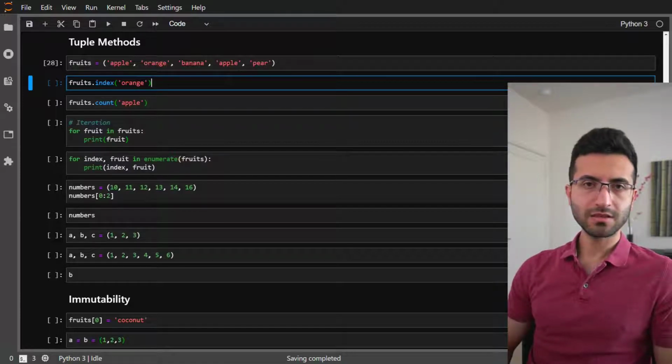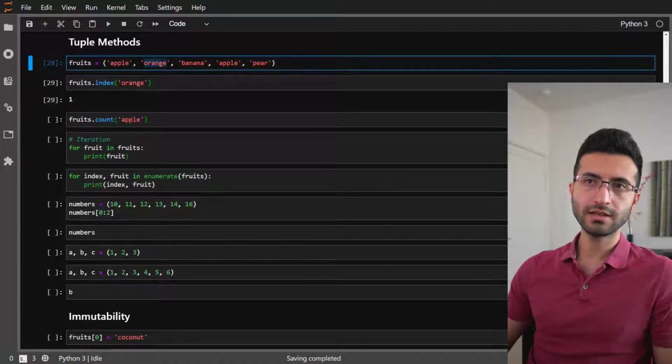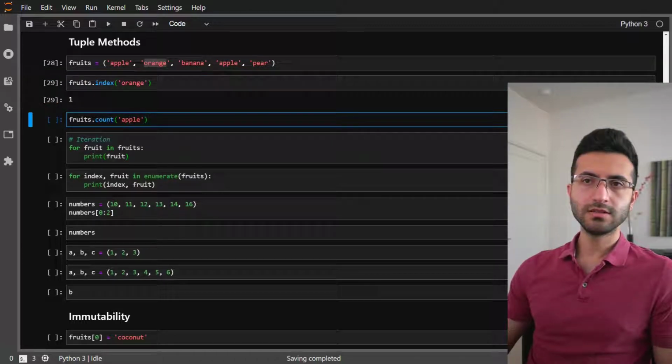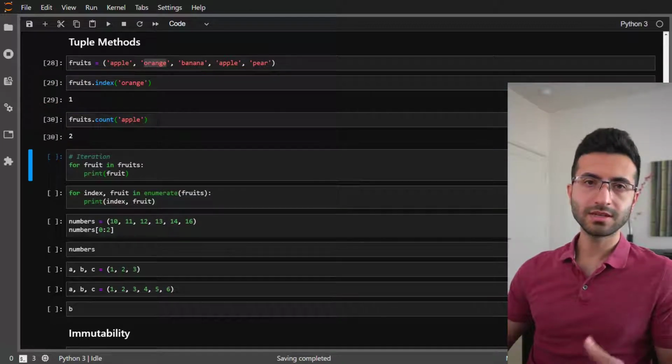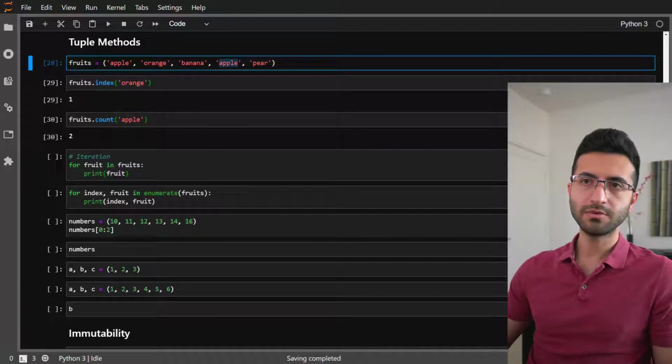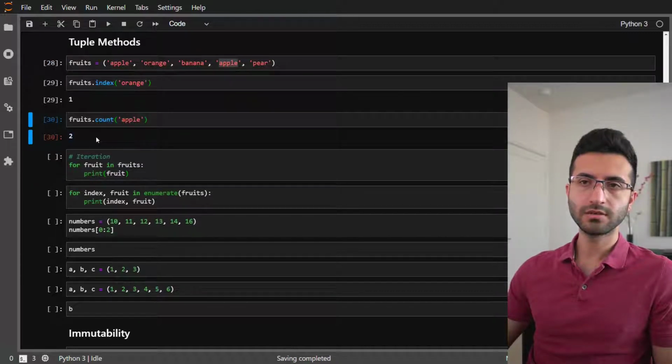The index method does the same thing as a list. It finds the first appearance of that element. So here orange is at index 1. And the count method counts how many times an element appears in that tuple. So here we have 2 apples, and we see number 2 down here.